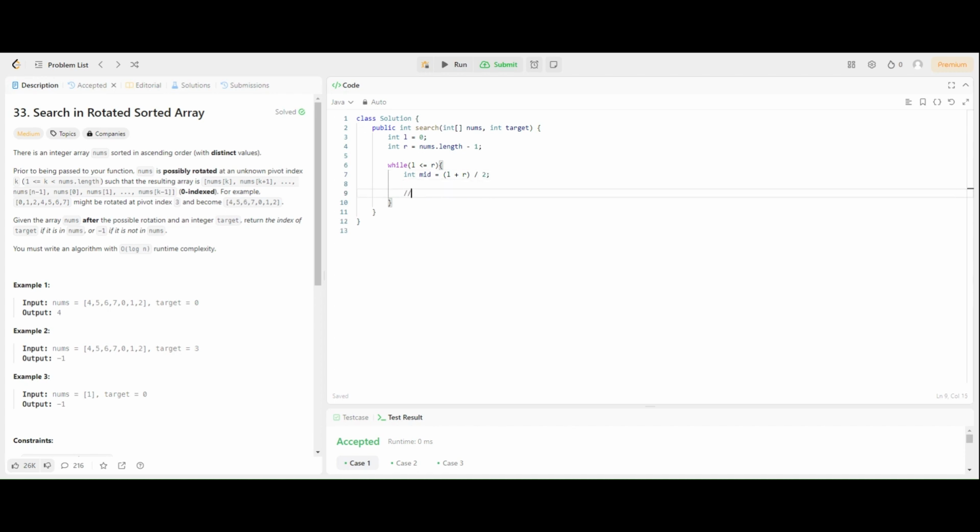So here, one of 3 things can happen. First thing is we find our target. So if nums[mid] is equal to target, then return mid, because we have to return the index. Second thing that could happen is we find that we are in the left sorted array. And the third thing that can happen is we find that we are in the right sorted array. So what does this mean?